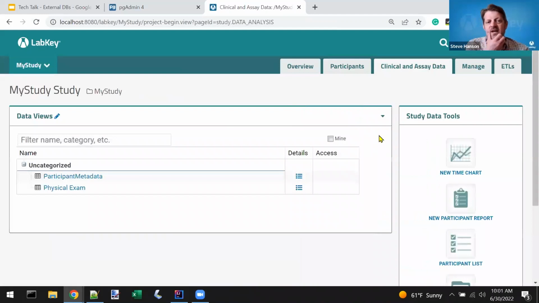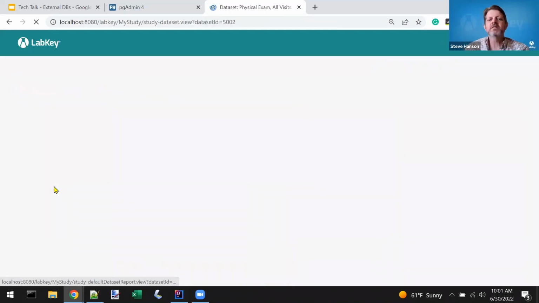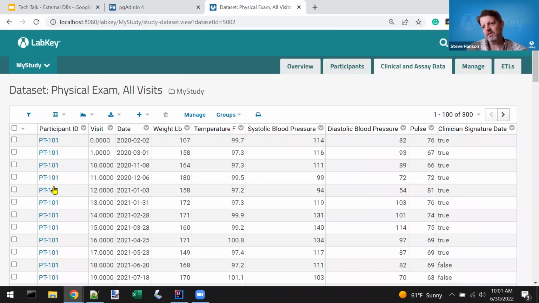Here's a study I'm working on. I'm just building up the data for it. I have a physical exam. That's all I've got. And this is a table that's not external. It's in the LabKey study schema. I entered the data through LabKey, and it's just ordinary LabKey data.